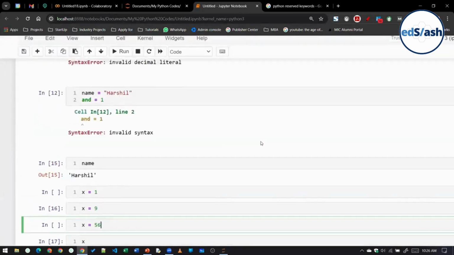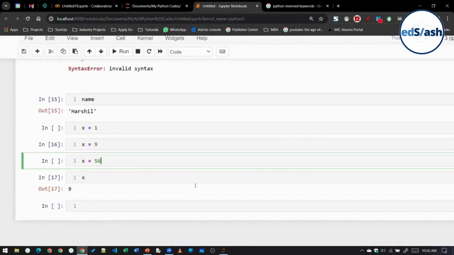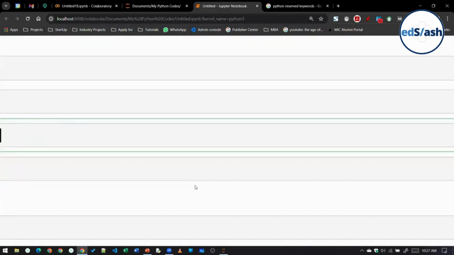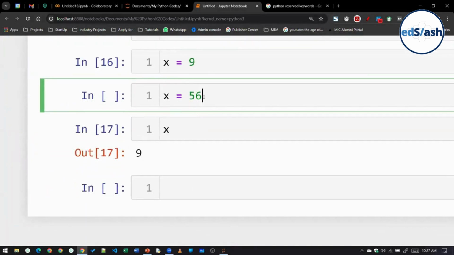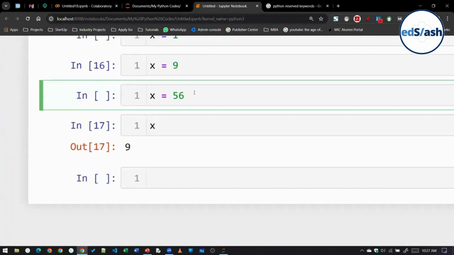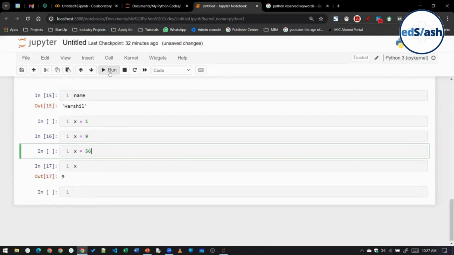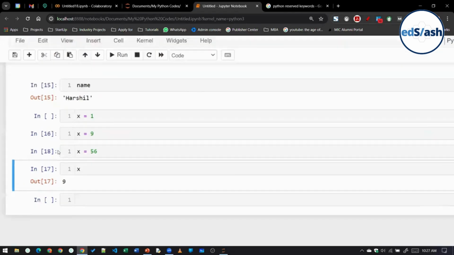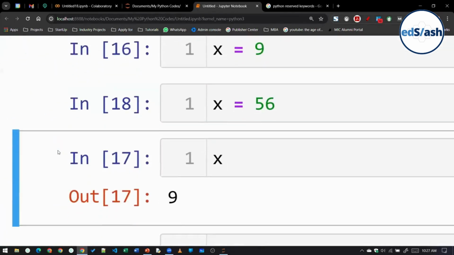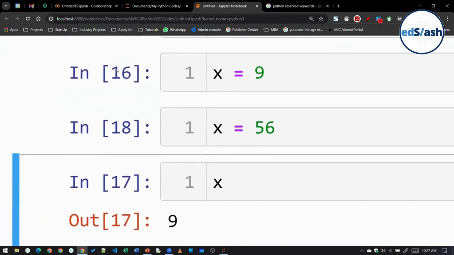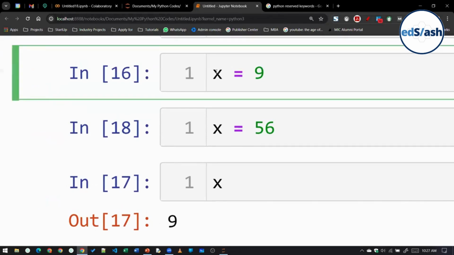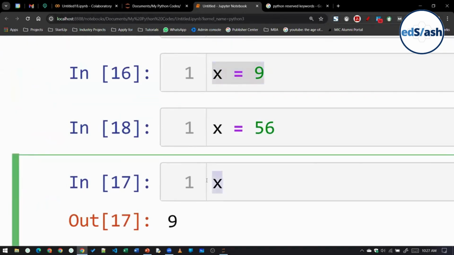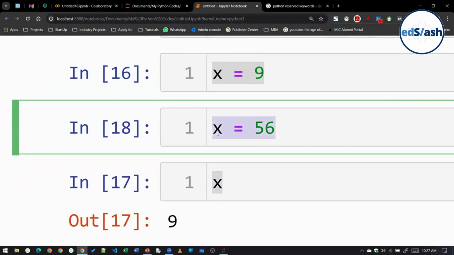Okay, got this now, everyone? Make sure you execute the code. Also, one more thing. Suppose I go back here, to the x equal to 56 line, and I click on this run button. Now see the sequence in which the cells have been executed. It is showing 16 here. That means first we executed the x equal to 9 cell. Then it is showing 17 here, so we executed this third cell. Then it is showing 18 here. That means we executed this x equal to 56 cell.